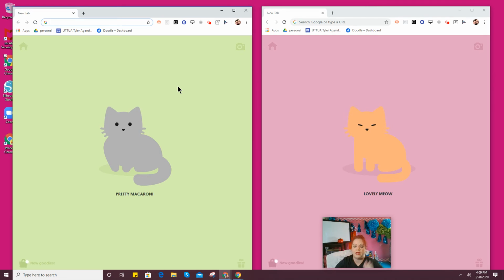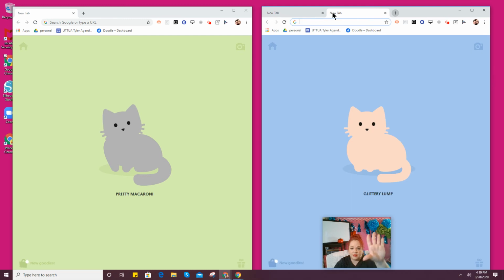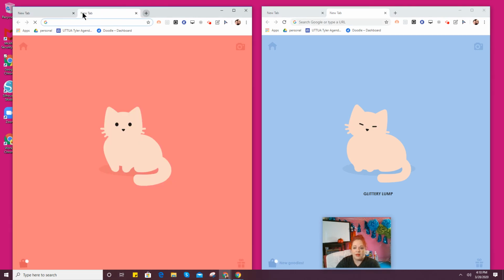So I'm going to show you that clicking between both of those, as long as they're up on your monitor, is going to keep that tab open. So if I go to Lovely Meow and click another tab, the tab Pretty Macaroni stays open. So if I go over to Pretty Macaroni, open tab, Glittery Lump stays open.